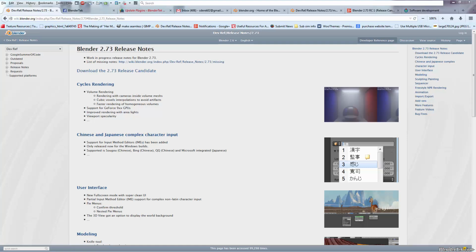Anyways, the topic for today is the Blender 2.73 RC1. So we've got the release notes here. They haven't changed much from the test build, but they did add a few different things. But first of all, if you don't know, or if you do know how alpha, beta, and RCs work, just skip the next 45 seconds.